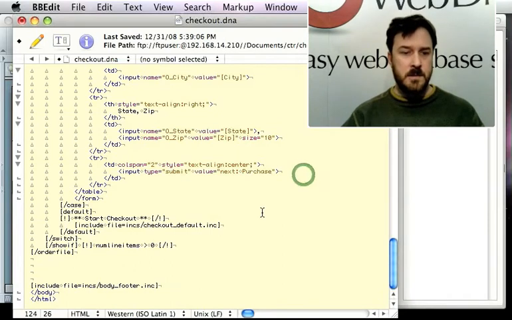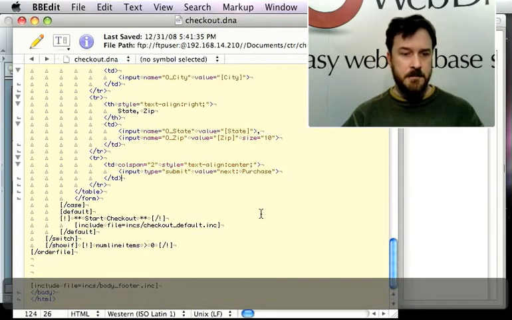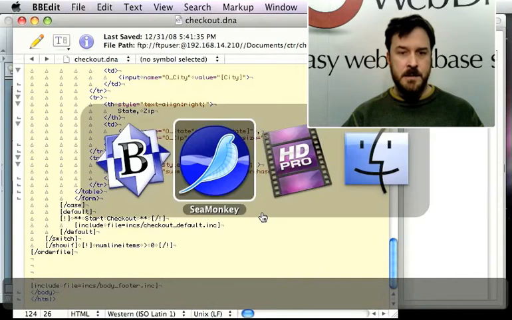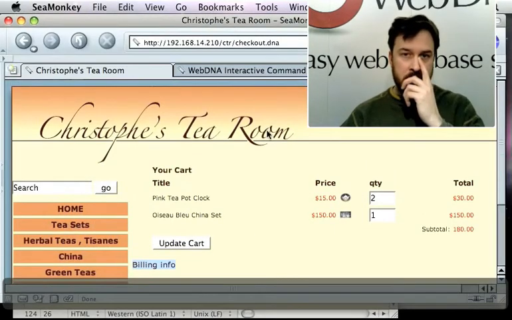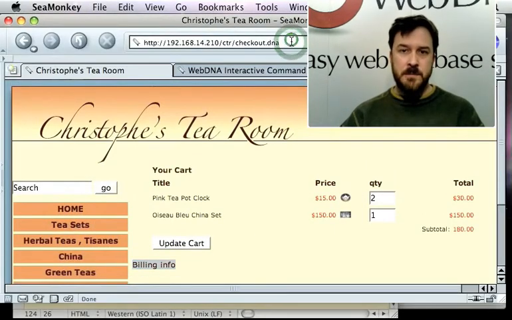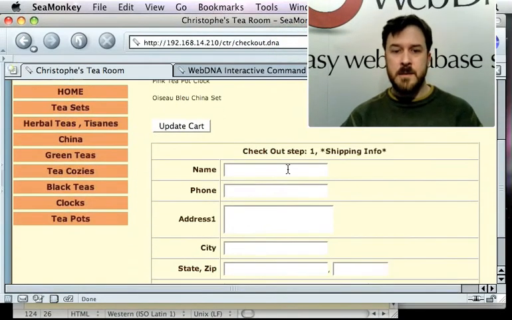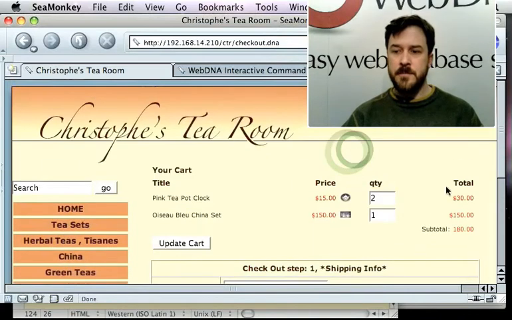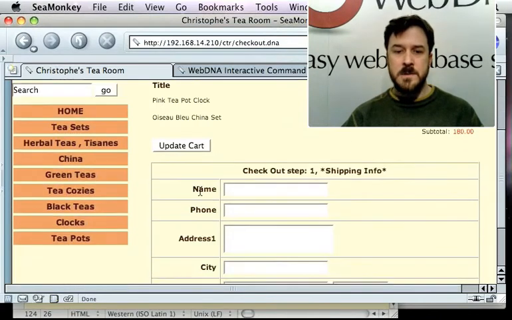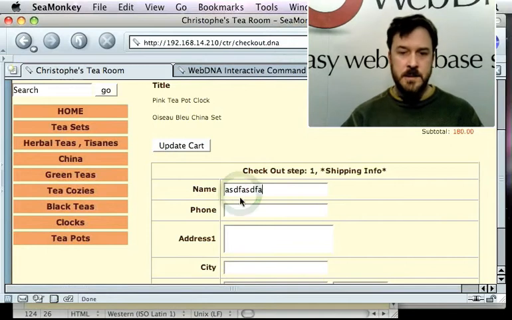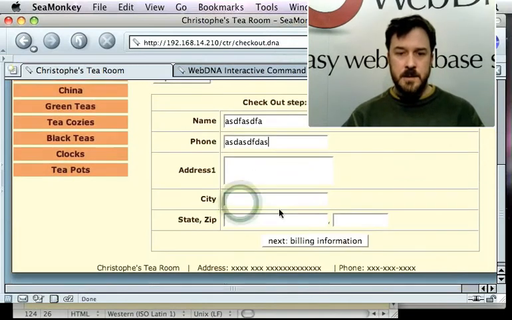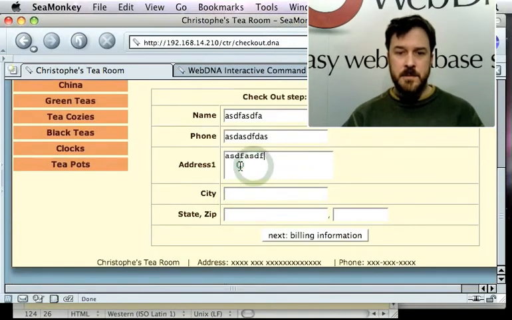Okay, so let's see where we're at here. I'm going to save this and go to CMonkey. I'm going to refresh the default page here. Okay, so we're on checkout step 1, shipping info. We have $180 worth of stuff in our cart, so I'm just going to type some miscellaneous information here. That could be 2 fields.